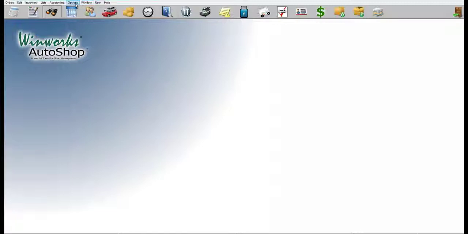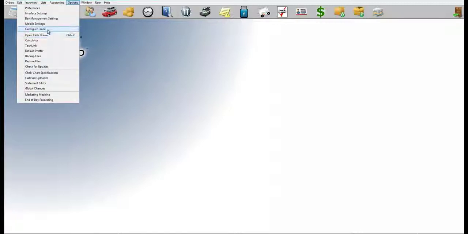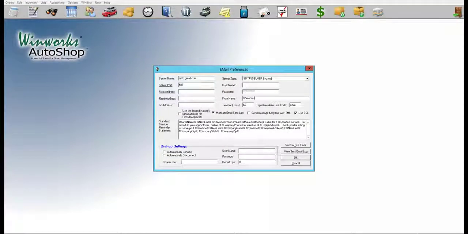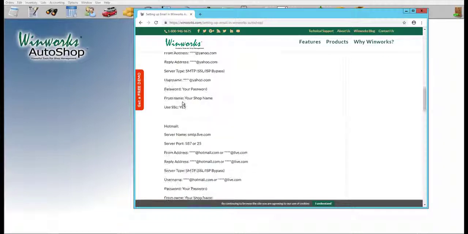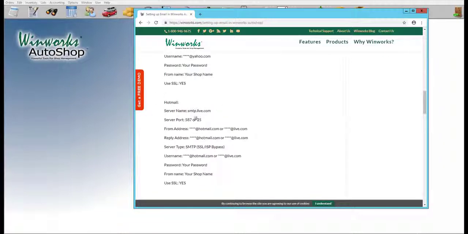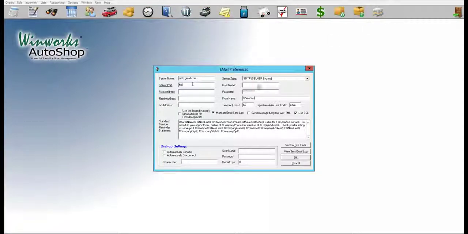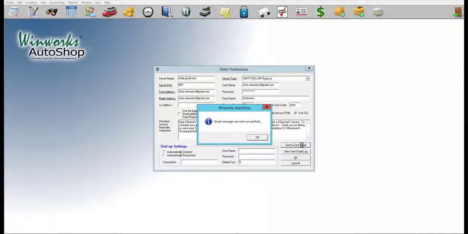Step 1, click on Options, and then Configure Email. To find these proper settings, you can go to our blog post linked in the description below. It is different for every email provider, such as Gmail, Yahoo, or Hotmail. Once you have the right settings in there, you will type them in here. Make sure you have the correct password in there, and then click Send a Test Email. And if it says it was sent successfully, you are all done.